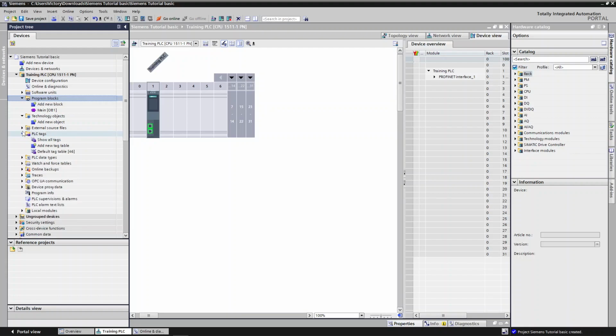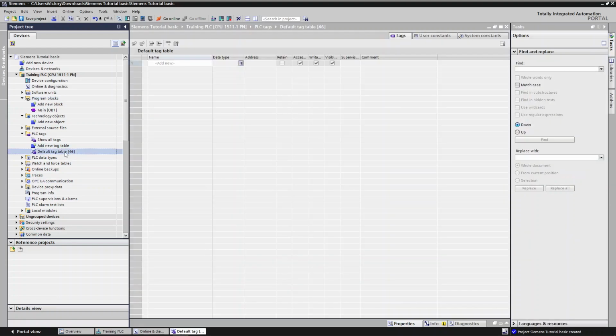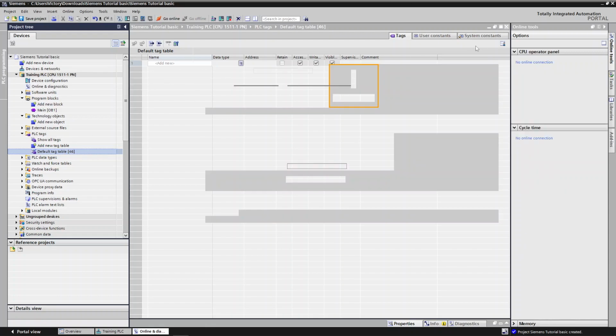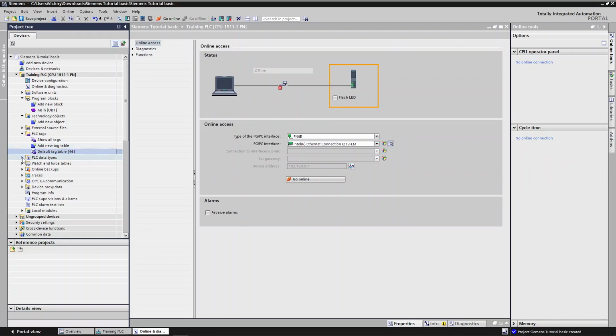PLC tags are the tags in your controller. So what are the tags in your controller? Say for example a pressure transmitter tag, a temperature transmitter tag, a volume tag. So this is where you can see all the tags you use in your controller. Data types, this is where you can create a new data type, just like the way you have boolean, you have integer. So in data types you can create arrays of data, you can create your own data type.